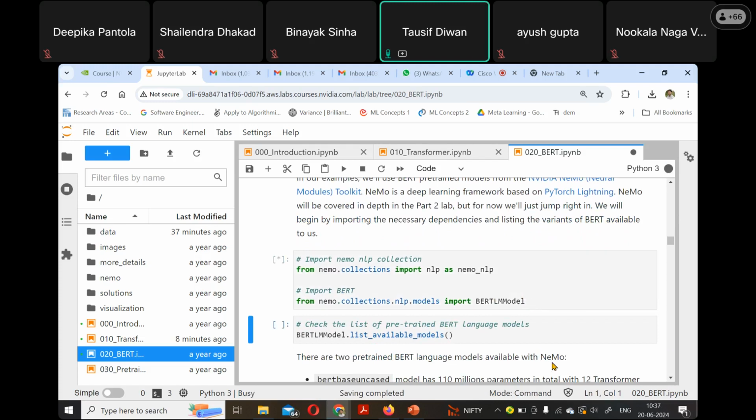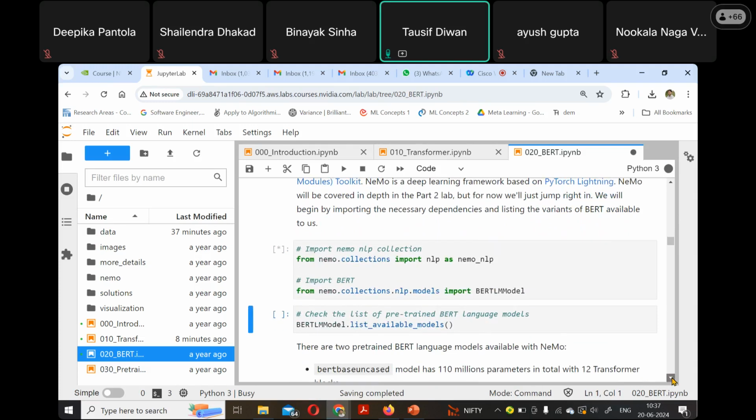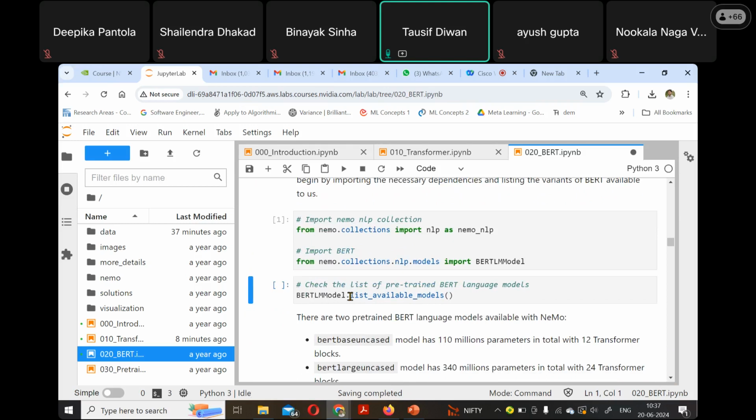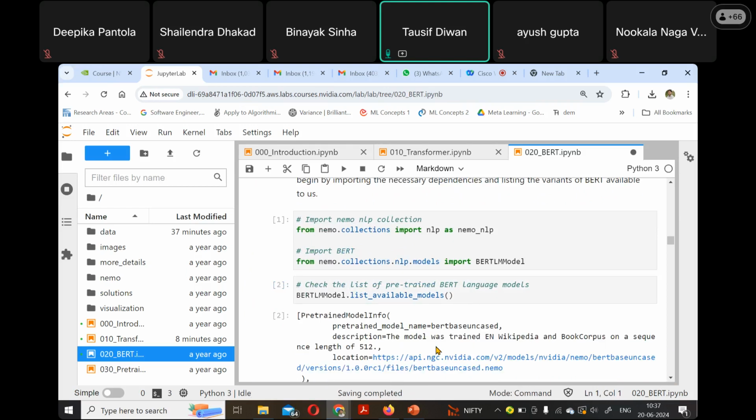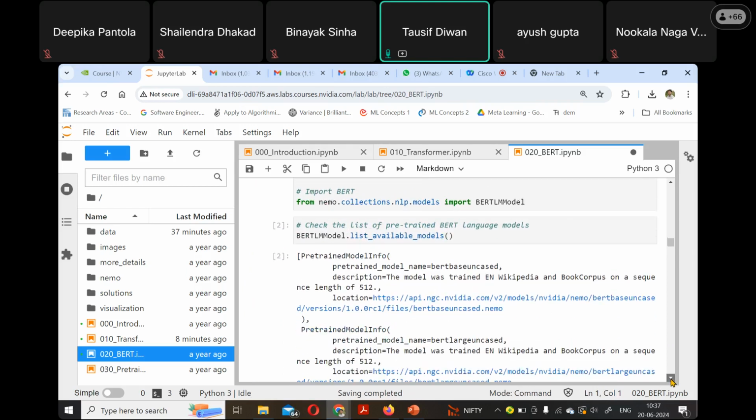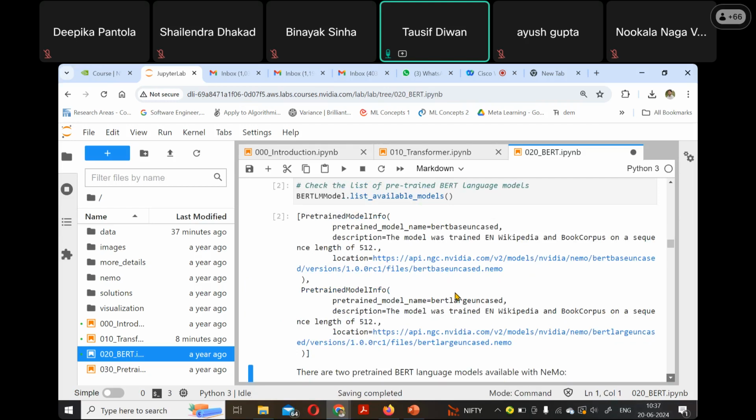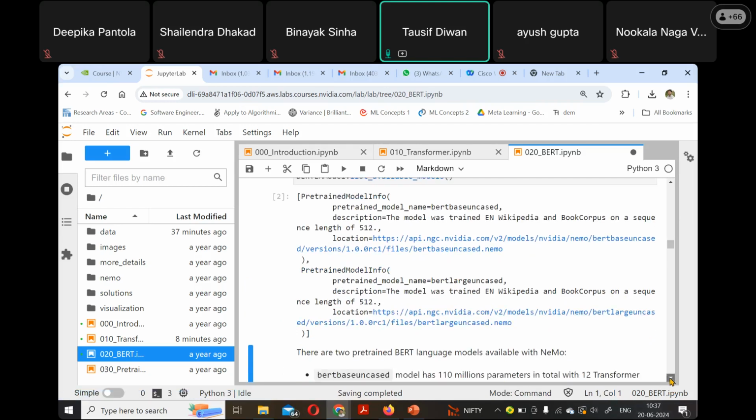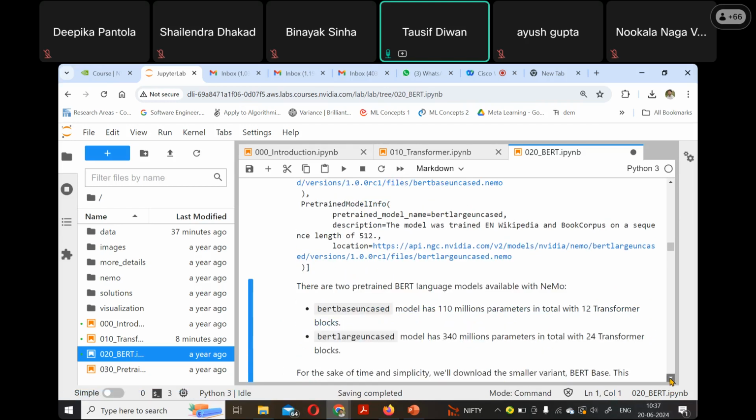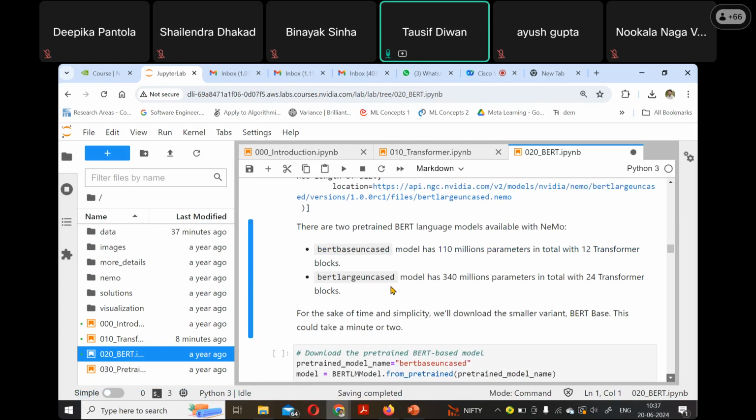See, there are two versions of BERT model. Just see which type of BERT model are available for us. So BERT model dot list available model. Here we can see two language models corresponding to BERT: the first one is BERT base uncased, and the second one is BERT large uncased. Okay, so in BERT only encoders are there. Decoders are not there.